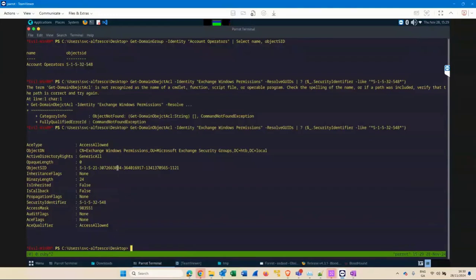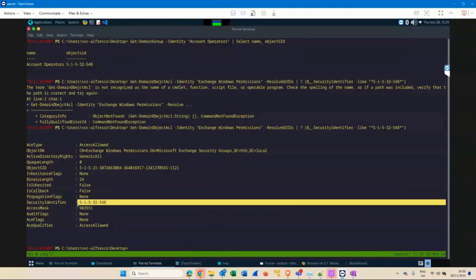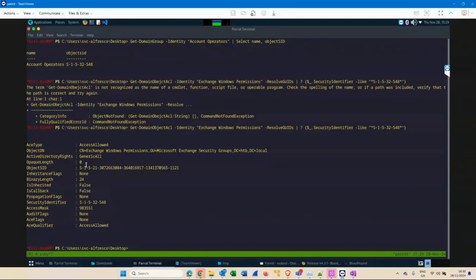Okay, so this proves to me, as you can see here, secured identifier. This is the account operators. It has generic all permissions over the group called exchange windows permissions.